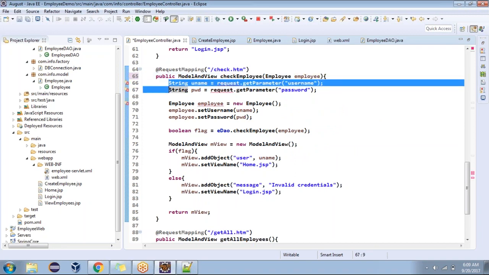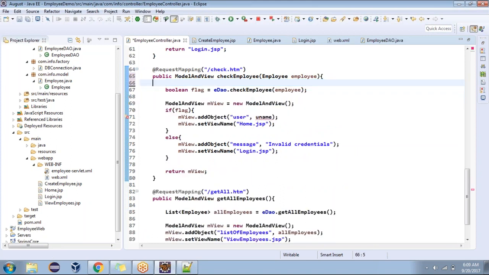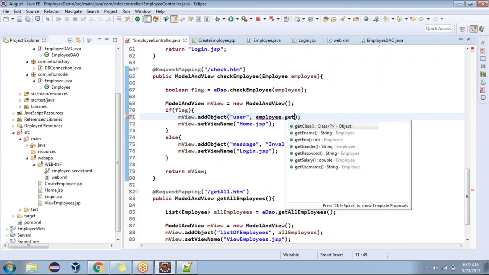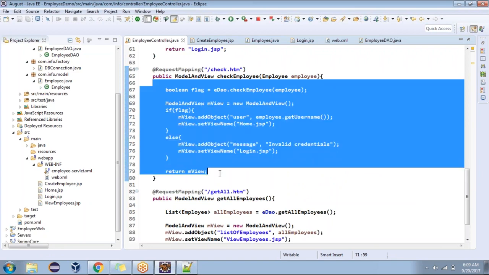No need to get the data. No need to create the model. No need to set the values. Directly you can pass the employee object. Now there is no EM1. If you want the username, use employee dot get username. Any questions? Are you following, guys? I'm removing the code now.